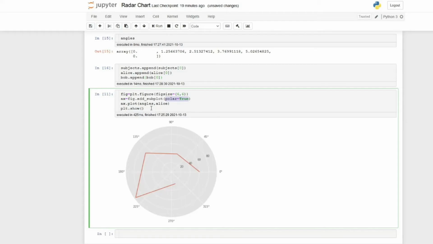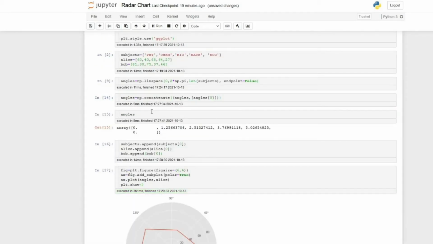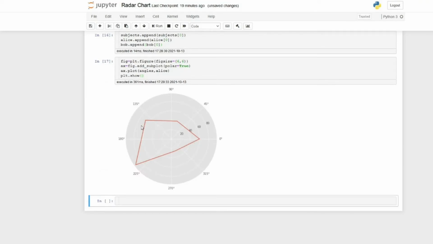Then the next step is just providing the angles and the values. So this will give the radar chart for Alice's marks. Okay, so now we can see that the diagram is also complete. Earlier it was ending here with the last value. Now that we have appended the first value to the end of all the lists, it is complete.